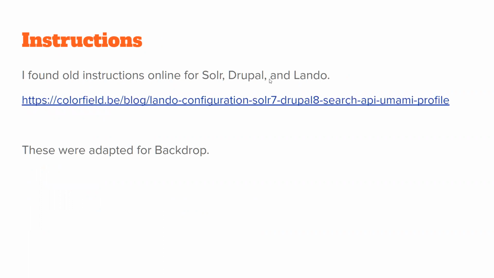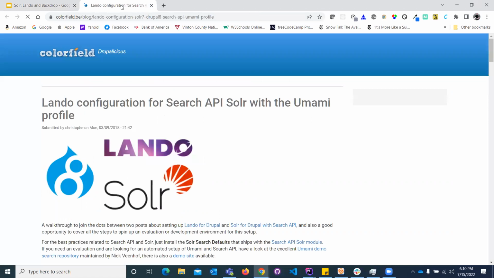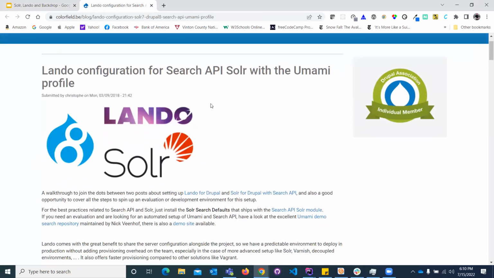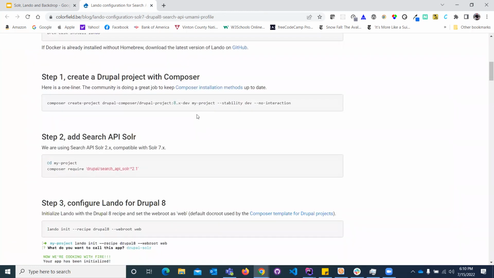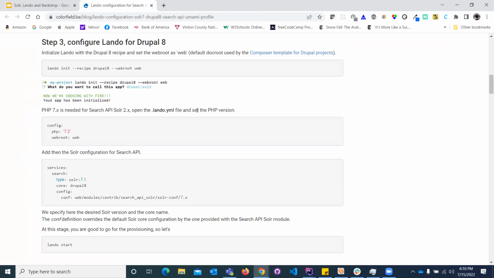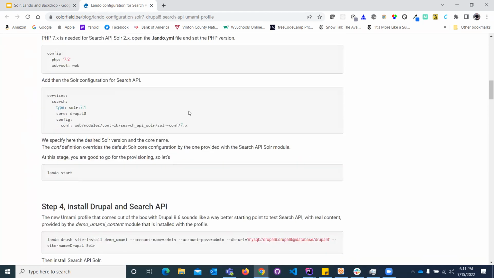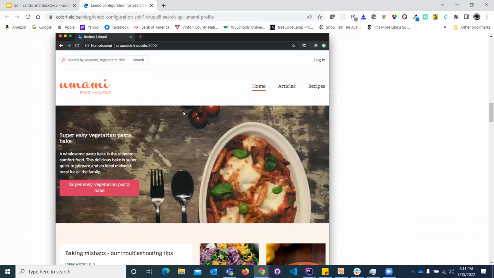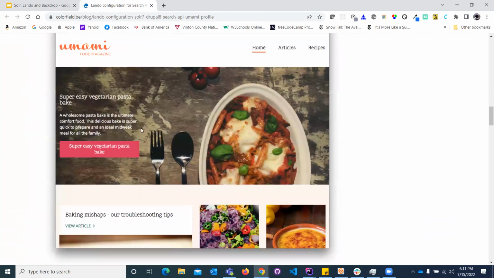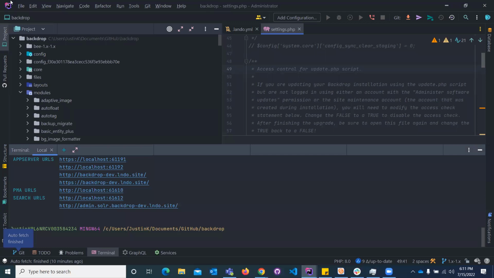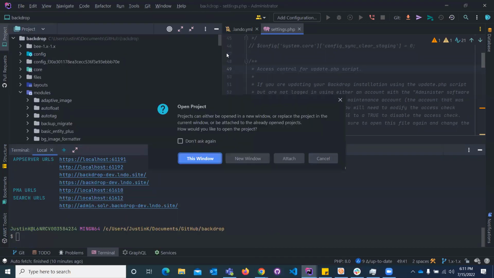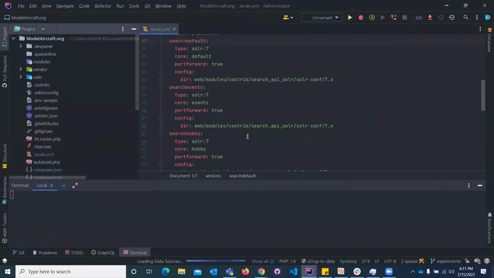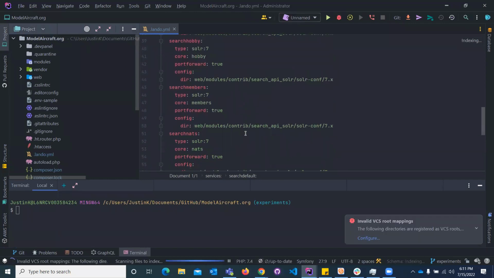So to begin with, when I was searching for this, I found an old set of instructions for running Search API Solr with Umami on Drupal 8. So I followed these instructions and set up this test site with Umami. And that took me a really long time the first time because I didn't know what I was doing, but we got it going. And then I kind of put it away for a long time. And I decided that I really should make the Drupal 9 site work. But there's 6 Solr cores, which is quite different from the test installation with Umami.